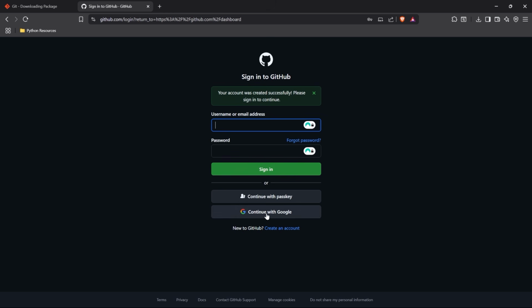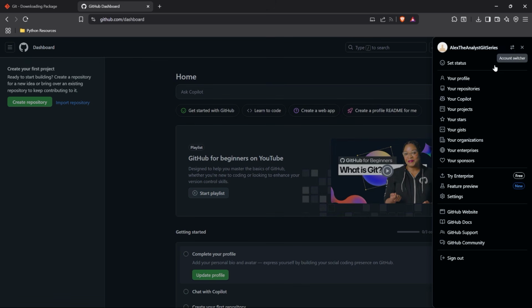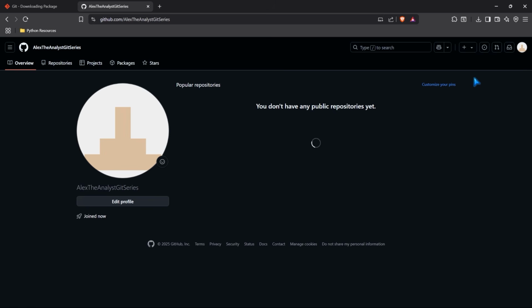So if it's a Google account, you can sign in with Google. If it was just an email or username, you can do that and put in your password. I'm going to go ahead and sign in with my username and password. Let's go ahead and click sign in. And now we have a GitHub account. Congratulations. Let's come right over here and let's go to our profile.